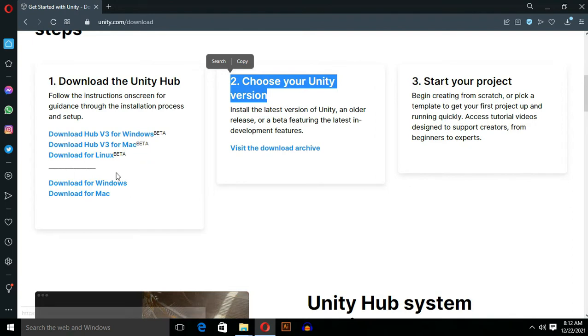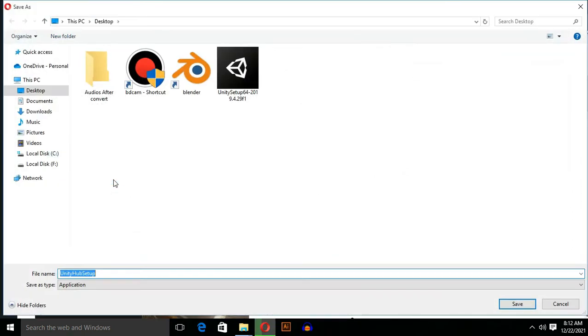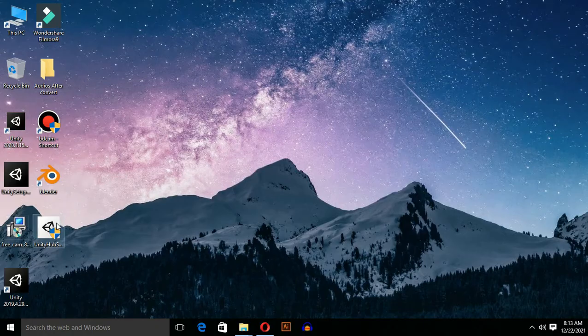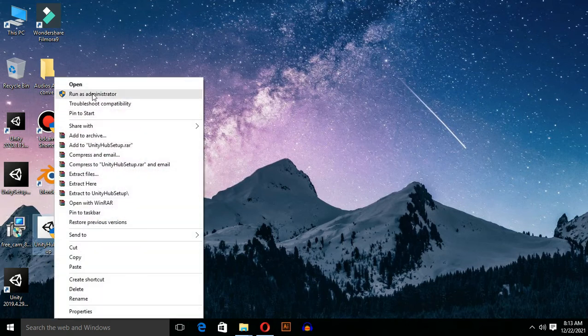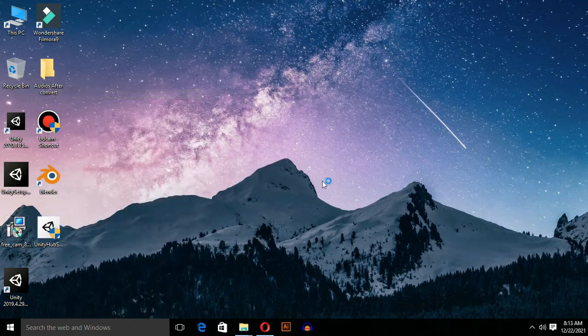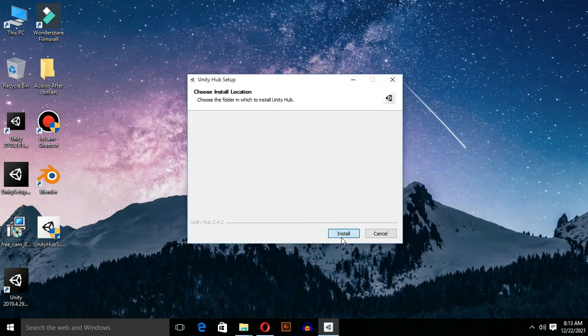I recommend downloading the Unity Hub, but I will not download it from here because I have already downloaded it. As you can see, friends, I have downloaded Unity Hub, so I will right click over here and run it as administrator. It may take some time to open, so relax, click on agree and click install.